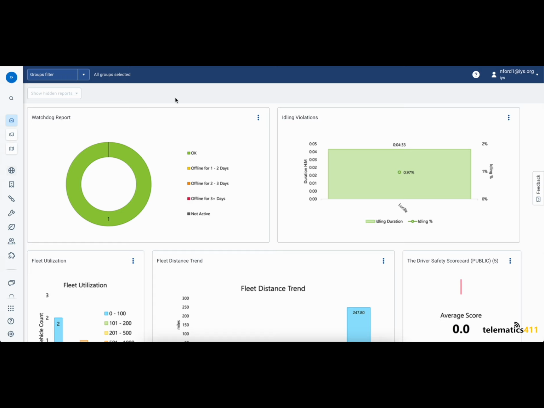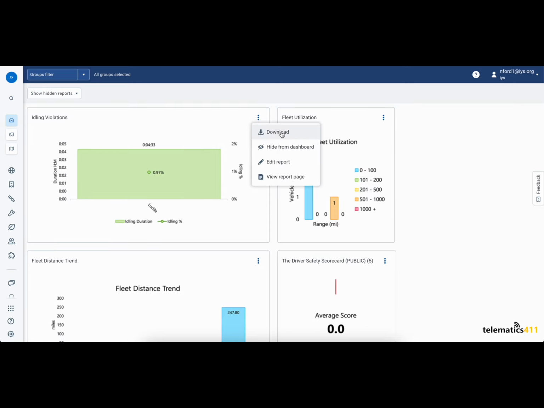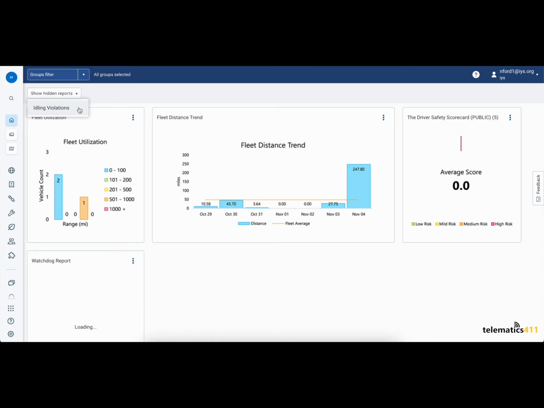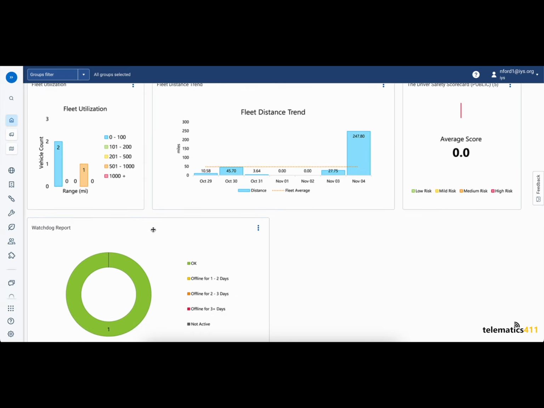Now that our view is adjusted, you can click these dots here and choose Hide from Dashboard to clean up any reports you don't need to see. If you ever change your mind and decide you want to see one of these reports again, just click Show Hidden Reports, click the one you'd like to see again, and navigate to the bottom of the screen where it now displays.